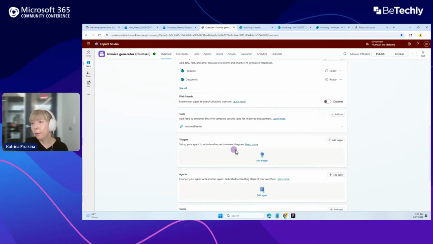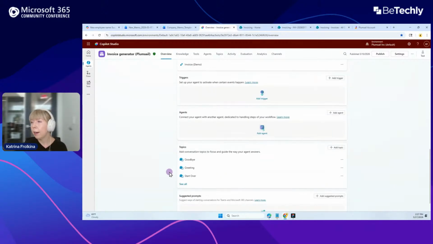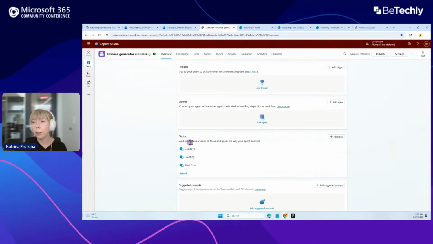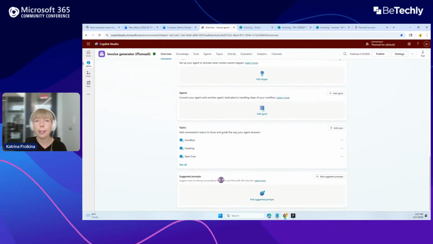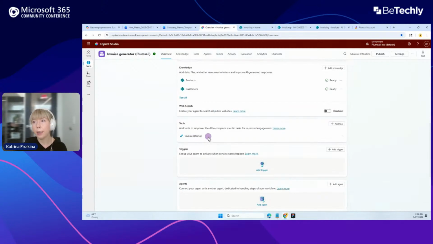Next, we have triggers. Ours is triggered when our agent receives a new prompt from a user. You can also connect your agent with other agents, so it can be a little bit more complex solution. You can also add a few topics here and suggested prompts for your users. This can be done as well. But now let's look at the invoice demo flow.